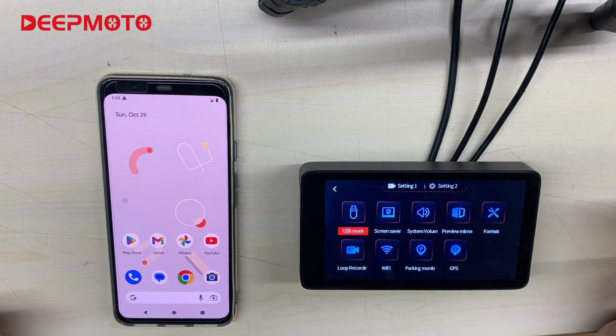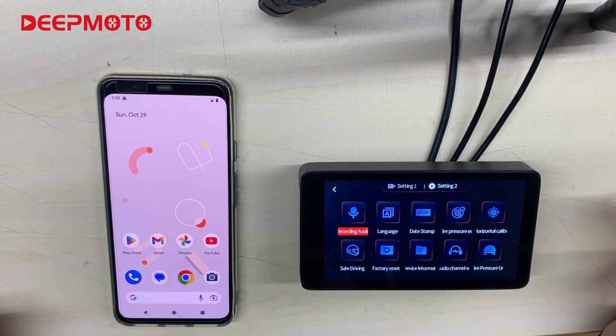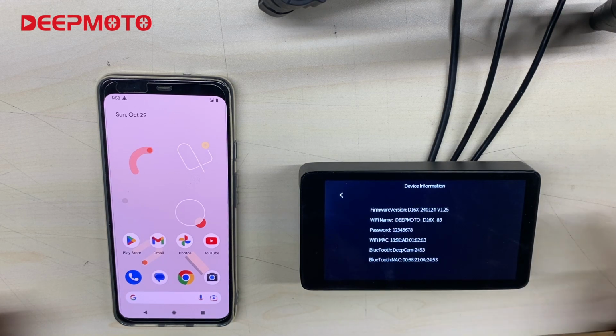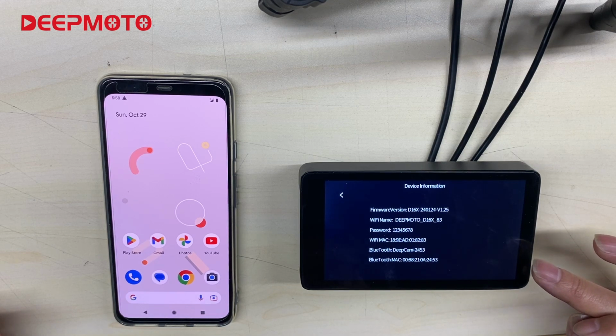First, enter the recorder's menu interface, click on Settings 2, and find the device information option. Check the names of Wi-Fi and Bluetooth to know the signal name emitted by the recorder, making it easy for us to connect.